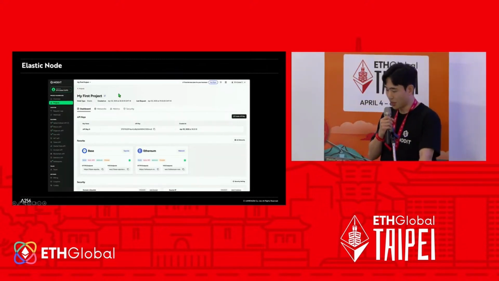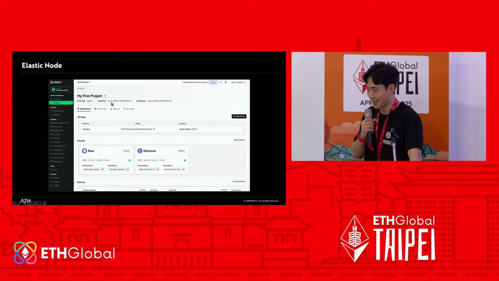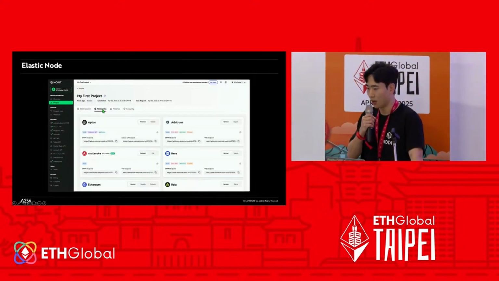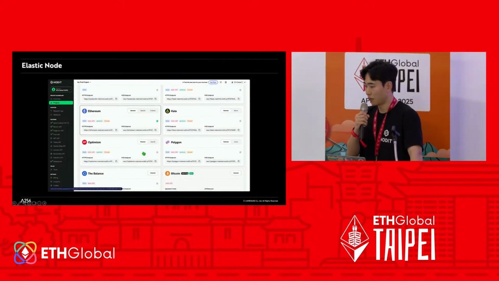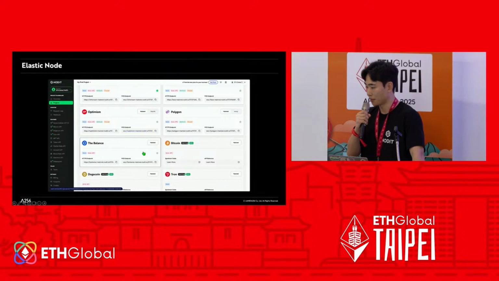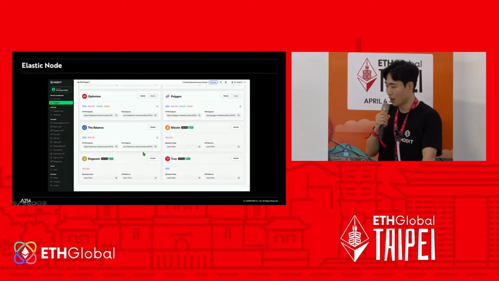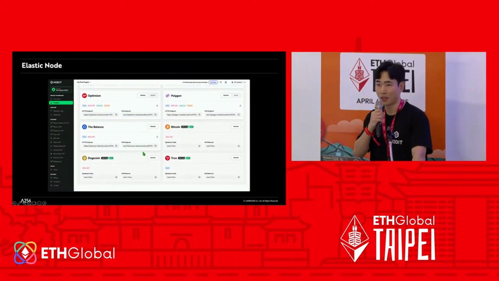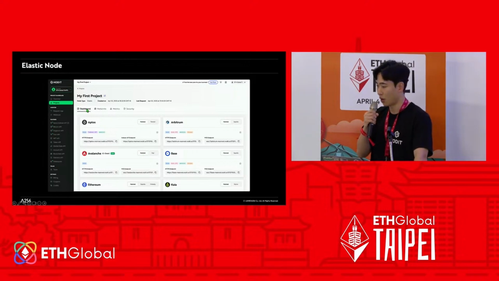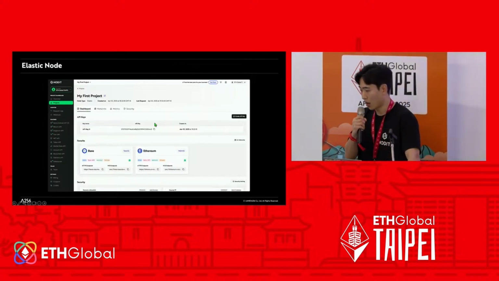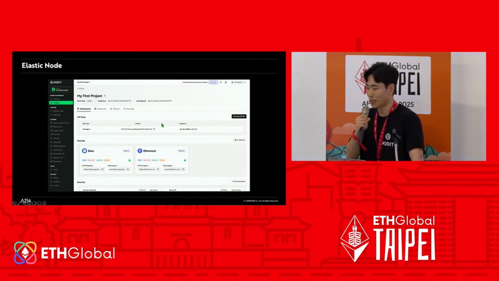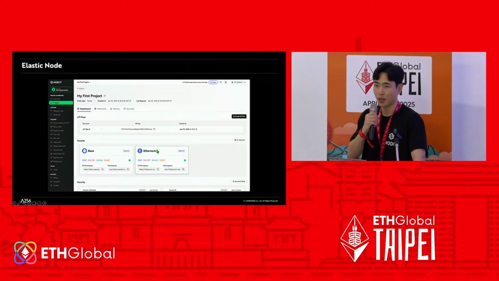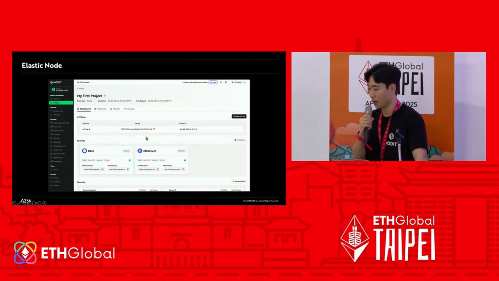When you first sign up for the Nodit console, you can see the first project is already created. Under the networks tab, you can see the list of chains that we support, and these are connected automatically when you create a project. Under the dashboard tab, you can find the API key. With this API key, you can access any chain we support.